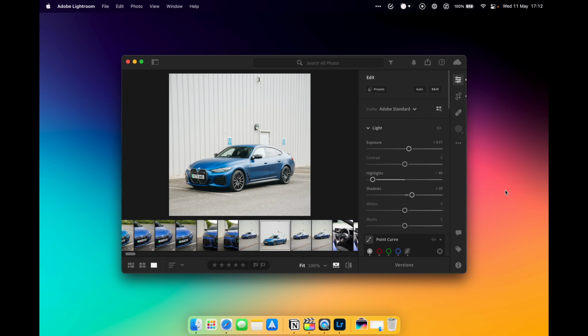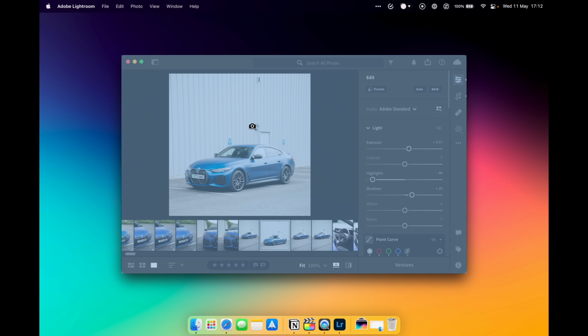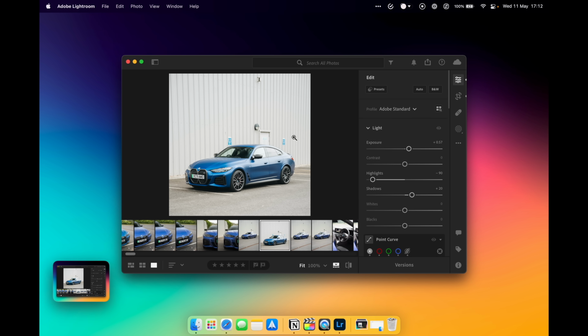We can also take this a step further. So let's say you want to take a screenshot of this window. You can do Shift Command 4 and then press the space bar, and it will let you take a screenshot of the window rather than your whole desktop.